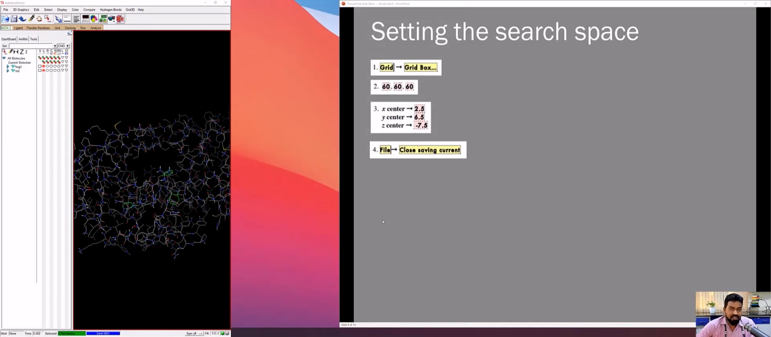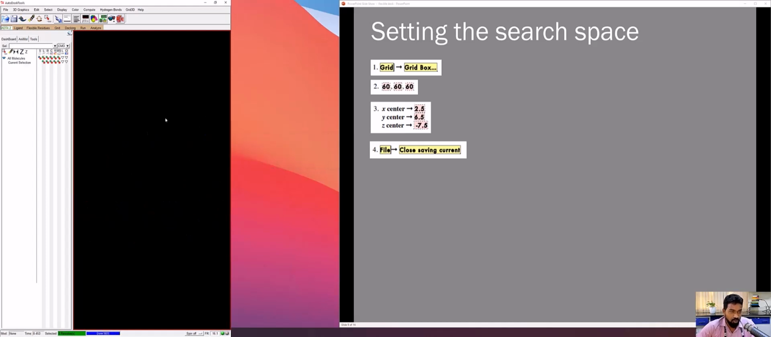Okay, so the next step is we have to set the search space, and before setting the search space, we'll delete this molecule from the display. So go to edit, delete all molecules. It will pop up a window like this, and you have to give continue for deleting the molecule from the display. Using this search space, we are going to confine where the binding site of the protein is present.